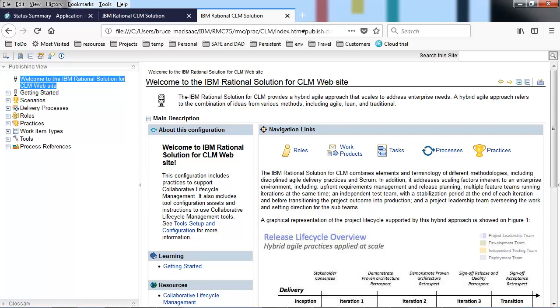Management. This is a process that describes how to do software development in a team of teams approach. The different teams involved are a project leadership team, a development team, an independent test team, and a deployment team. We can see on the left that we have a tree browser, which serves as a table of contents, and on the right is the page selected in that tree browser.